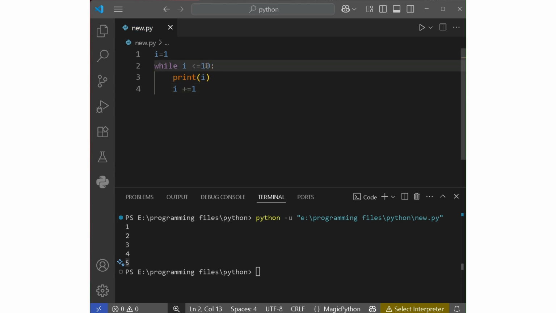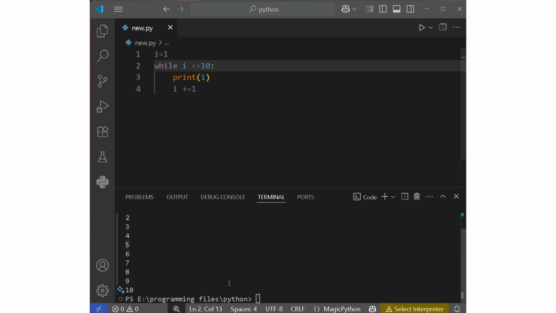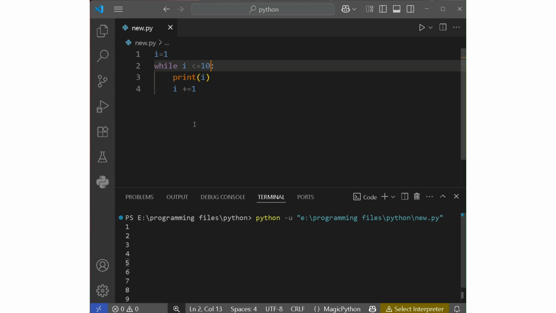So if I give 10 here, it will go until 10. Every time it will plus 1. First it was 1, then plus 1 is 2, 2 plus 1 is 3, 3 plus 1 is 4.